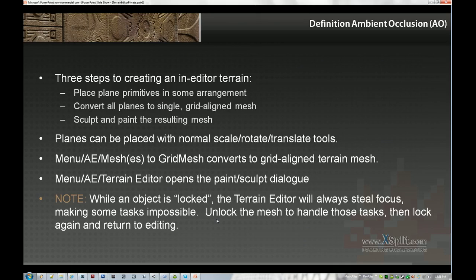So the three steps are to place some, ideally primitive, planes around, and these are going to basically rough out the area that your terrain is actually going to be built on. It doesn't have to form a square or even a rectangle. It can be any arbitrary collection you want. We'll get to that in a moment.